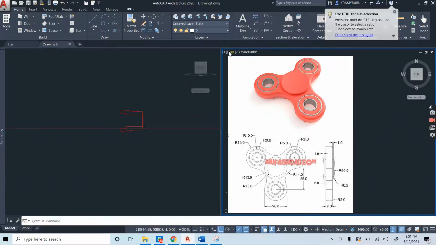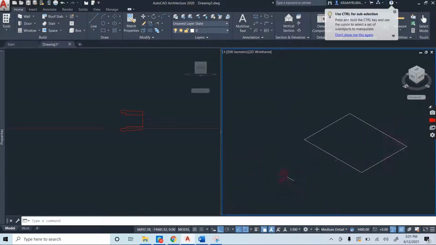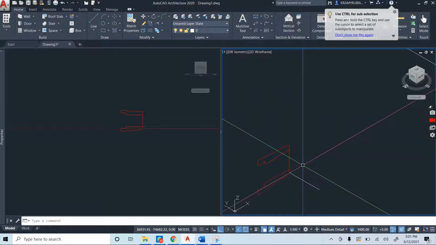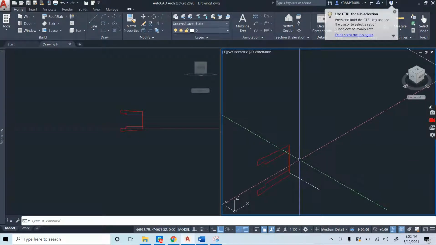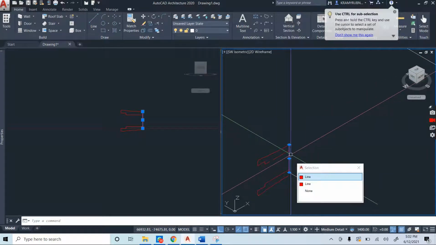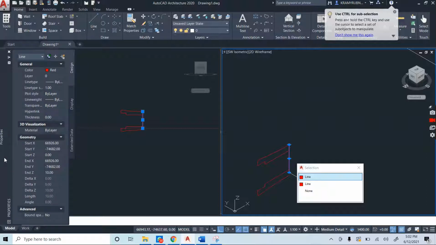Let us switch our left screen back into our southwest isometric. I think that's the view we had it in, and our fidget spinner is going to be revolved somewhere here. I think my measurement here, let's see this line, let's see that line. Let's check the properties of that line, and that line is length 10.